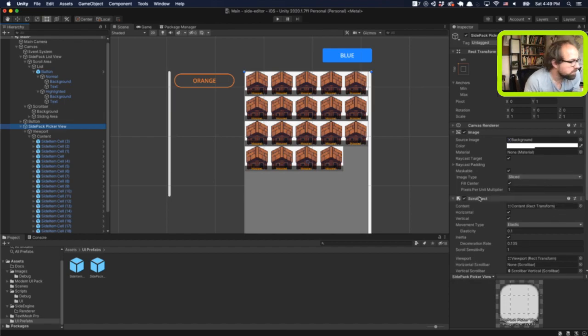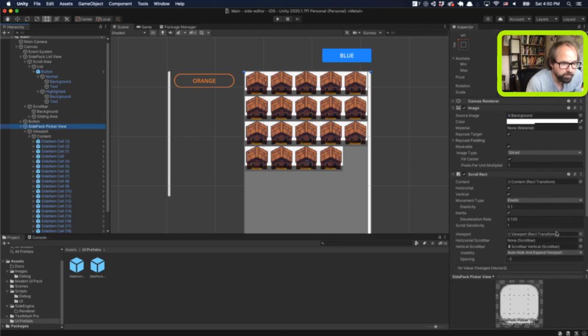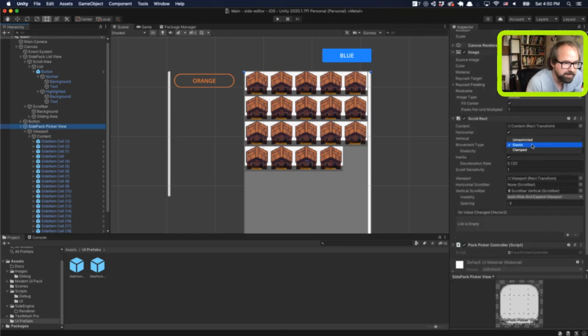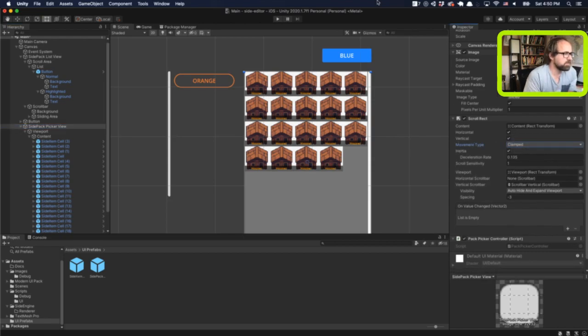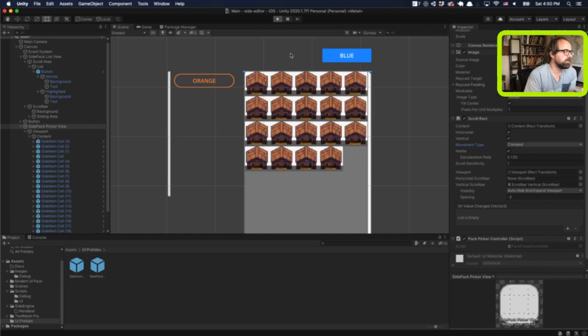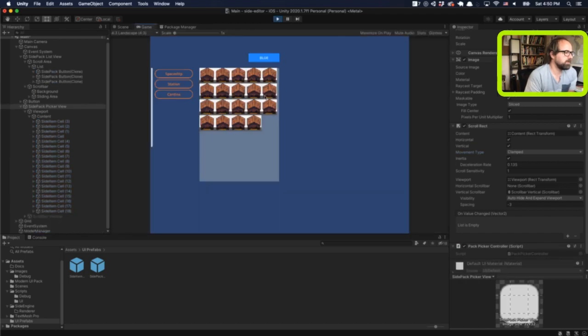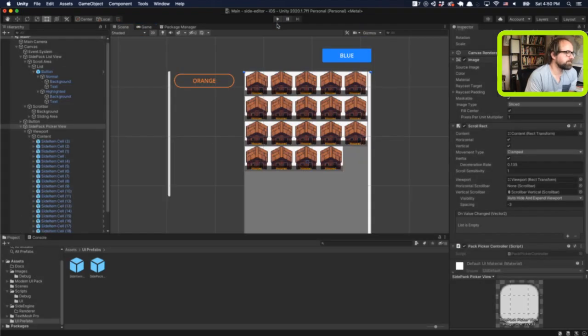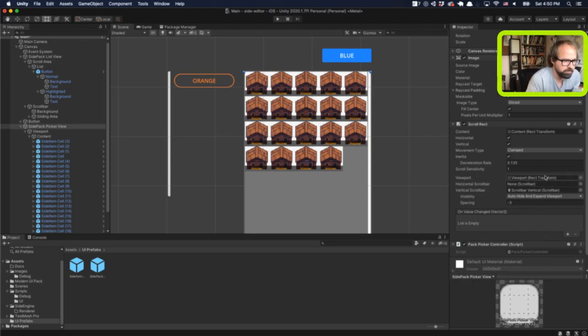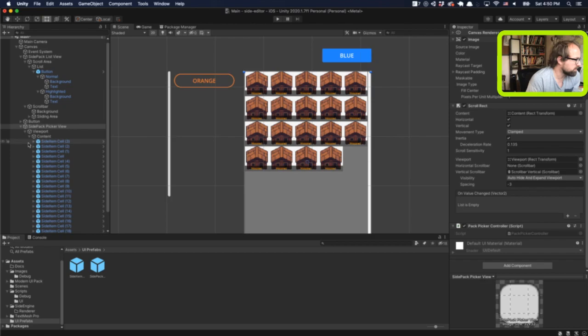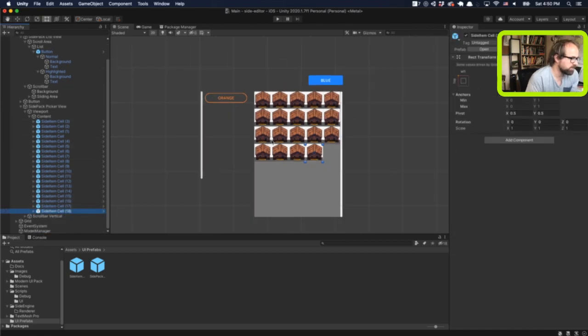So let's go to side pack figure view, which is our scroll view. Movement type elastic is, I think we actually want it to be clamped, which I think means, let's try this out. It means you can't move it past the bounds, I believe. Let's actually find that out before I talk out of my ass too much.